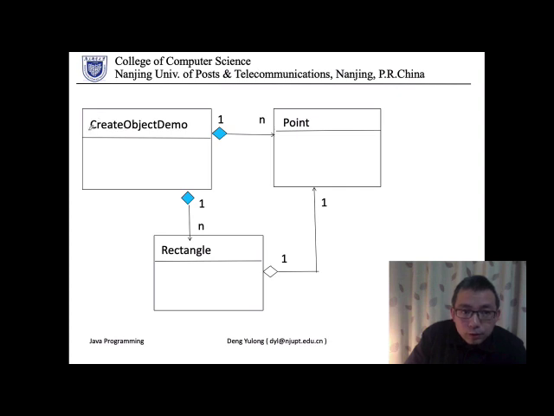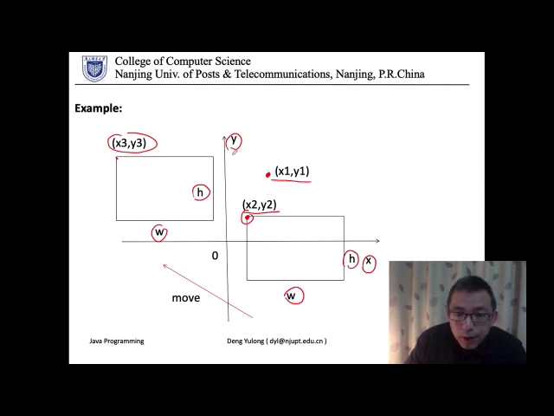Now we have these three classes inside this diagram. Our geometric system we will name CreateObjectDemo. This is an object, and we have Point, a geometric item, and Rectangle, another geometric item. And how about the relationship between them? For CreateObjectDemo and the point, as we know, the point is inside the system. How does it come out? It must be created by the whole system.